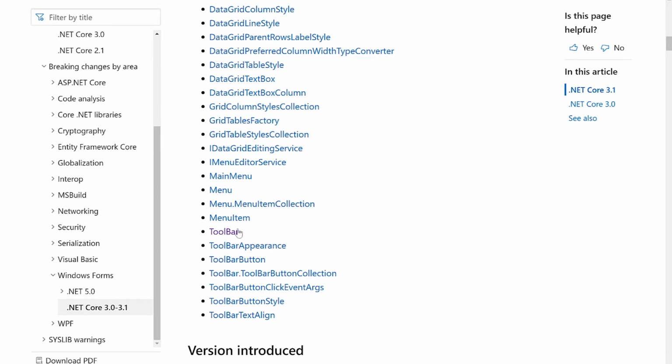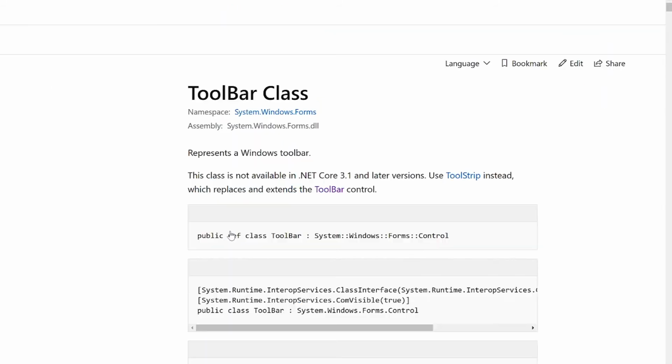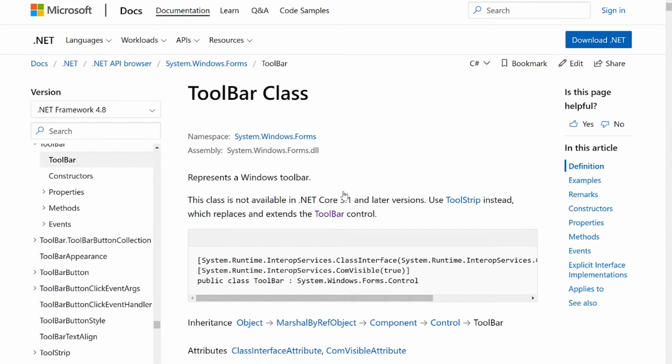So for example, for ToolBar, it says that it's no longer supported in .NET Core 3.1 and higher, and I should switch to the ToolStrip. Now regarding third-party controls, the .NET Portability Analyzer skips them.